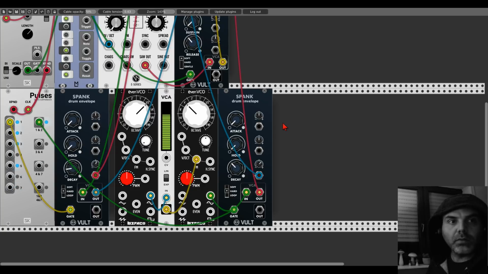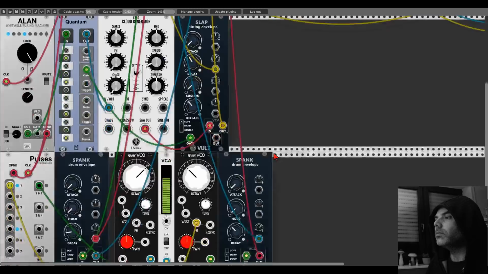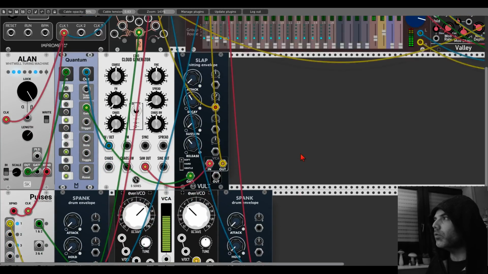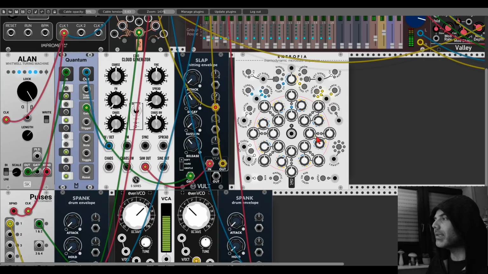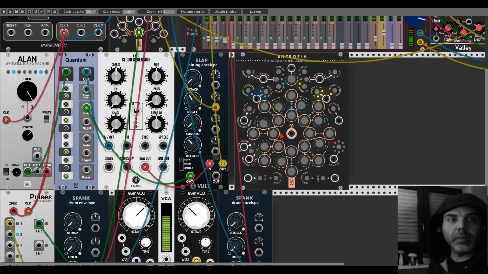Okay, so now we have the even VCO. Another percussive sound. And let's do something like this. Let's use now Entropia, a sequencer. I will use a 7-step sequence. I will change this also to the dark matter. You are still with me, very nice.